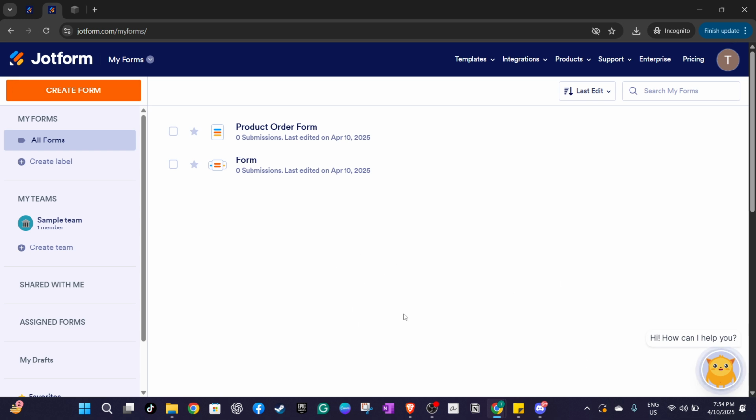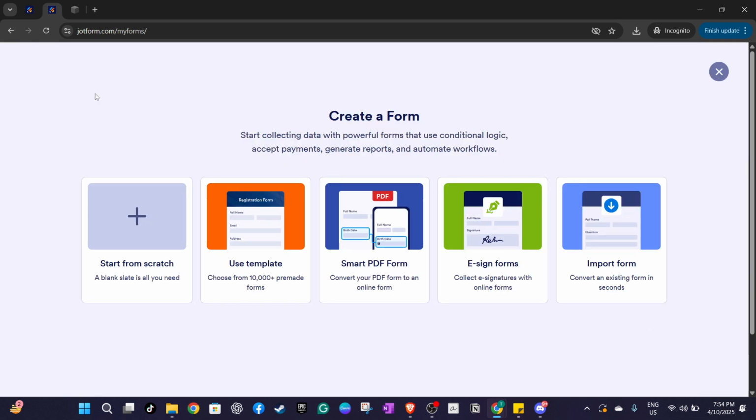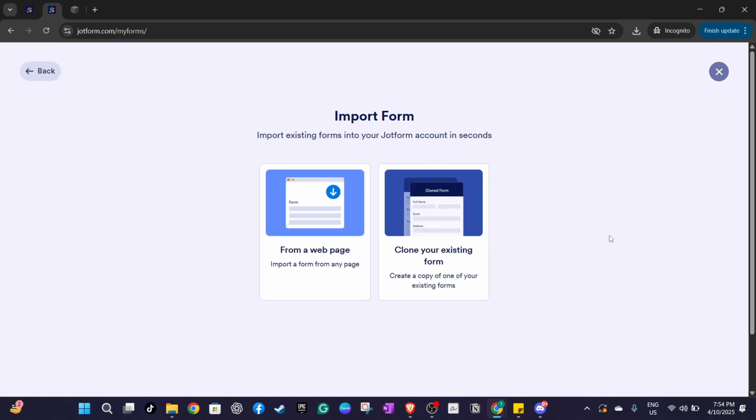Now that you're in the form creation phase, you'll be presented with a few options. What we're interested in is the import form option, which allows you to bring an external form into your Jotform account. Once you've selected that, an additional set of choices will appear. From these, you need to select from a web page. Here's where the cloning part truly starts.